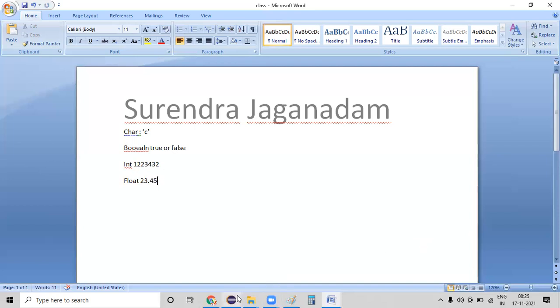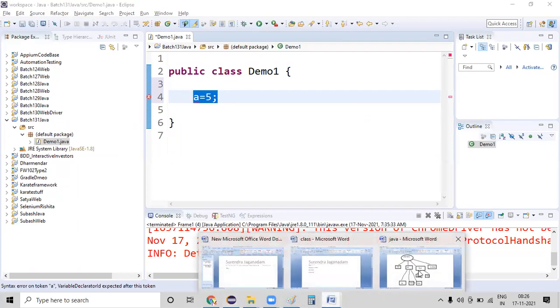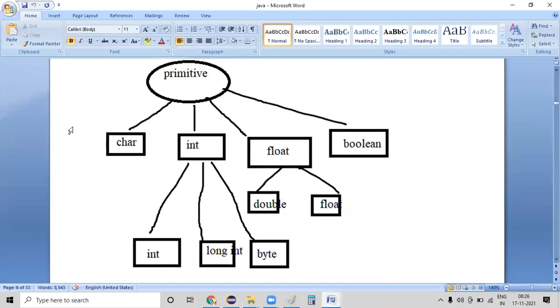Okay, good. If you go back to your Eclipse editor, I have defined A is equal to 5. Among the 4 data types that we have discussed right now, which data type do I need to define for this A variable, guys? Can anyone unmute yourself and tell me which data type you need to define? Yeah, int. Yes, it should be int, it's an integer.